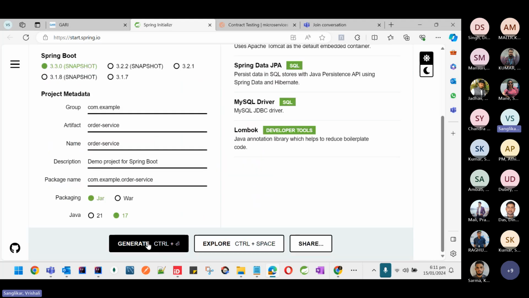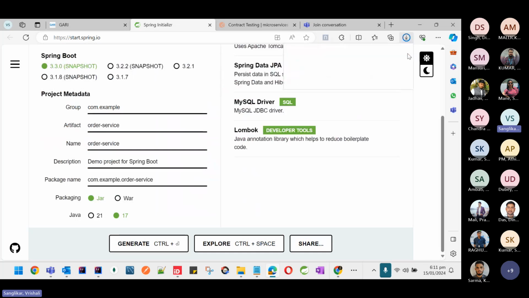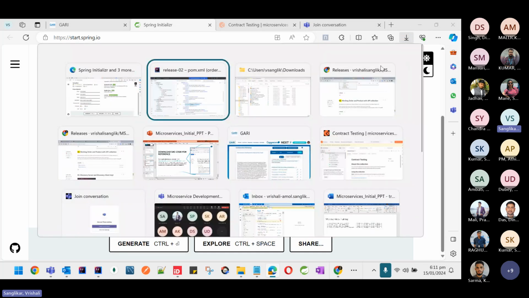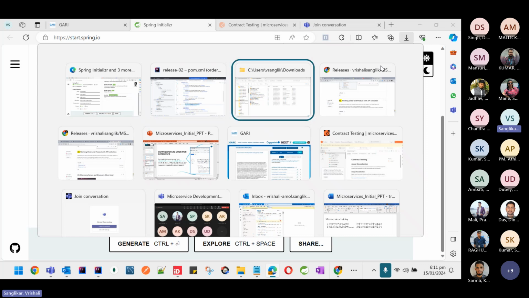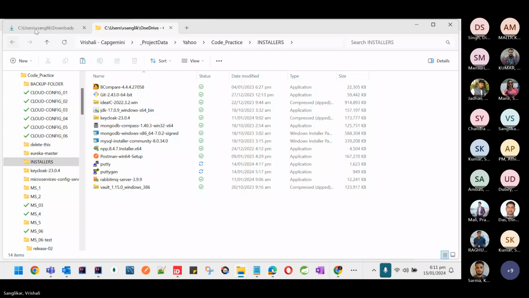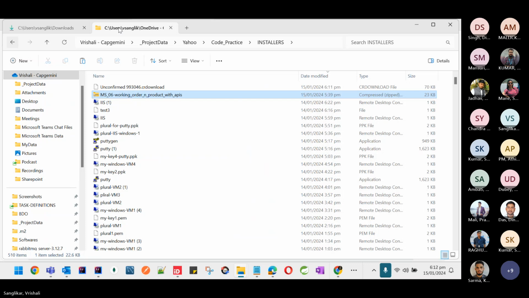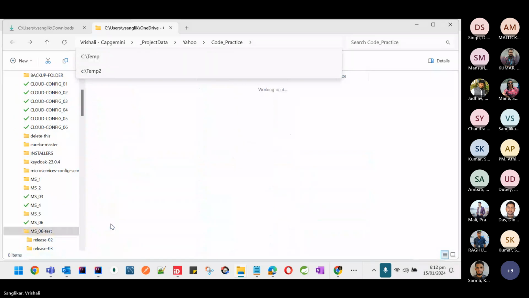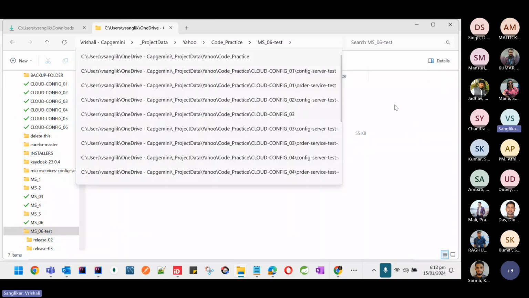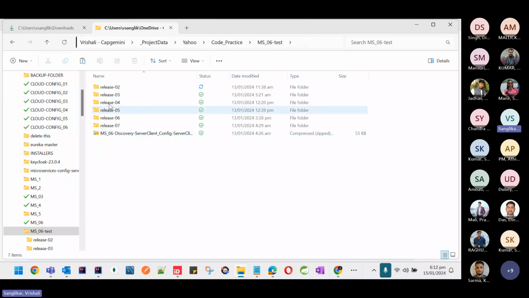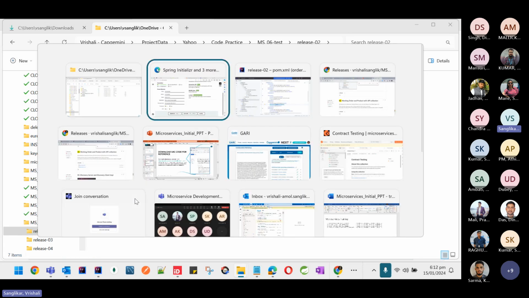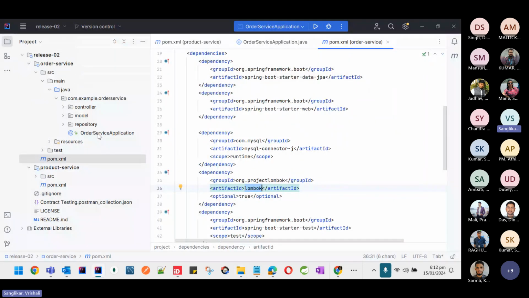So you can directly hit the generate button. It will bundle it and send it as a zip file, and you can download it and then use it as per what we just now saw. So finally, we get this as a release, and we rename the folder as release 02, and we import it into our IntelliJ. Now in our IntelliJ, we have already imported it.